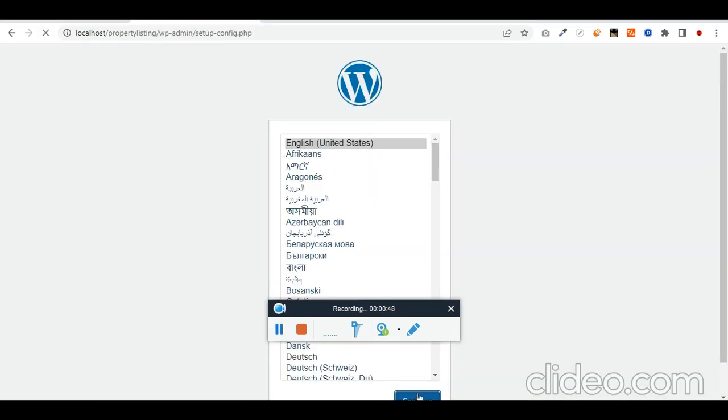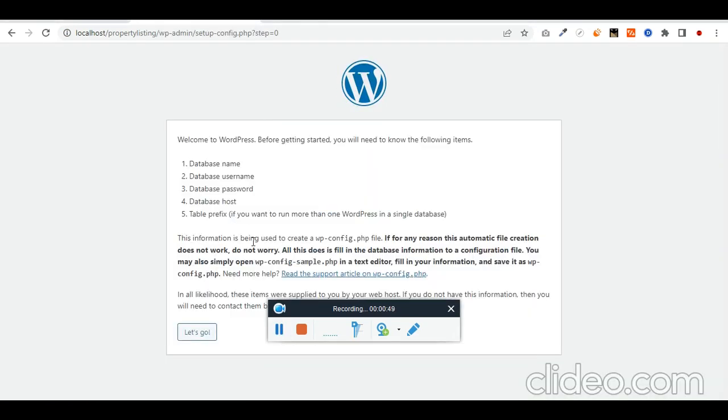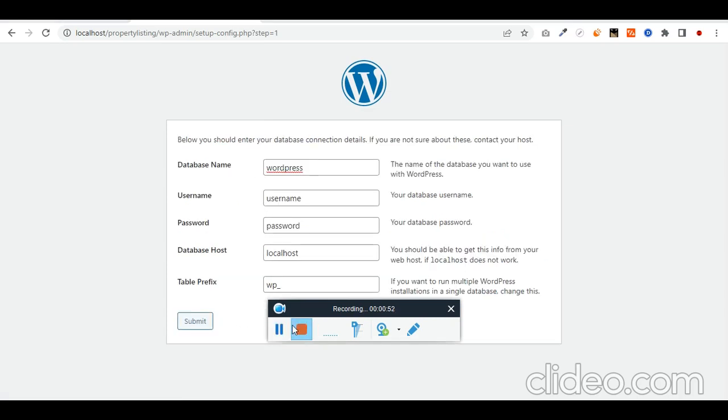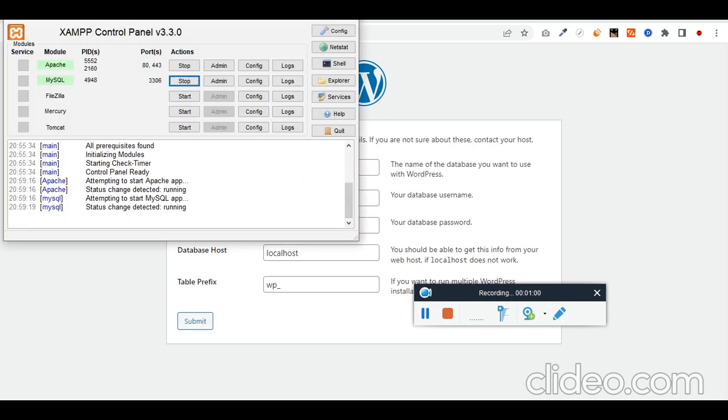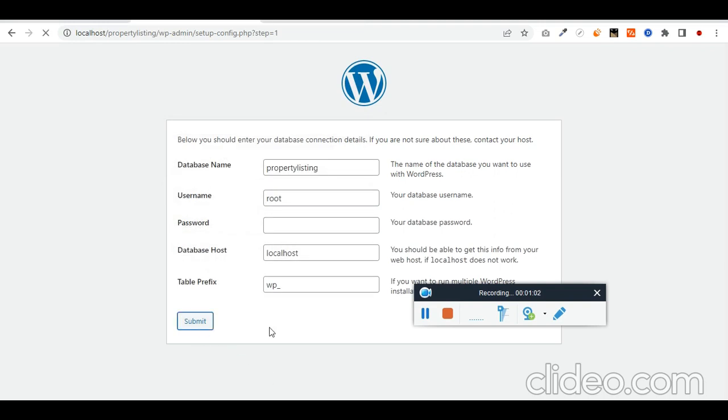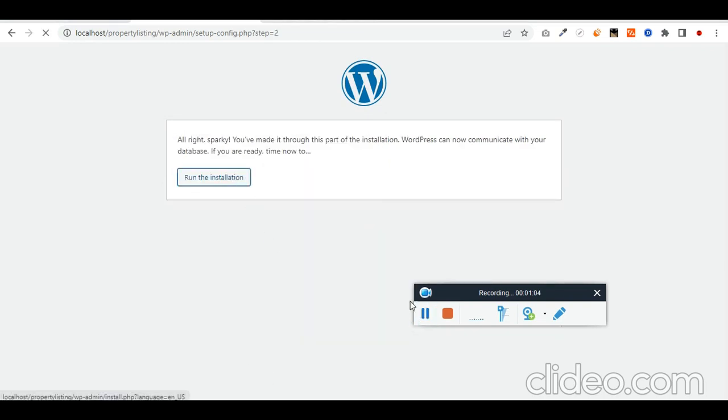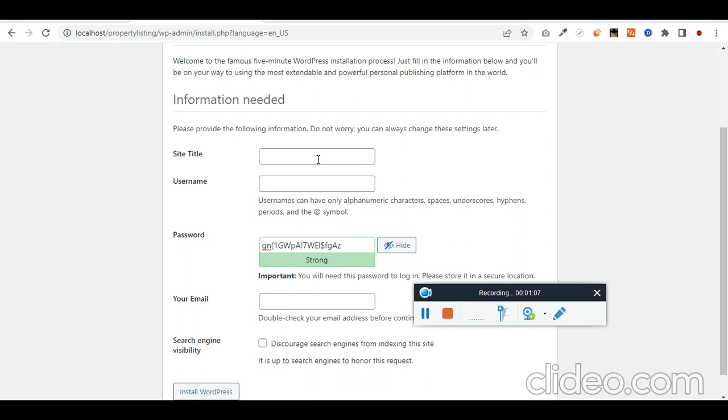Now click on continue. It's asking us to select the language. Let's go. Now we need to pass the created database, and the username of the database is root and the password is blank since I am using XAMPP. Click submit and run installation. Now it is asking to create the admin credential.